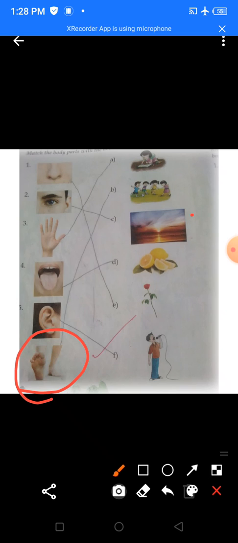Now what do we do with our legs? We walk with our legs, we jump with our legs. These all are the parts of the body. So let's recollect all the parts of the body which are given in the picture. The first one is nose, the second is eye, the third is hand, the next is tongue, then ear and then legs. Okay, these all are the parts of a body. Then if you see, what is this girl doing?